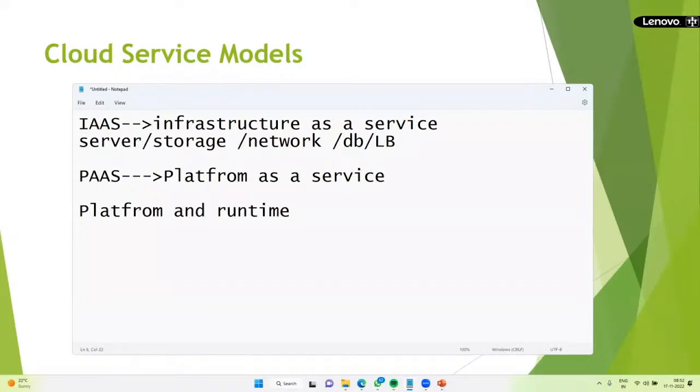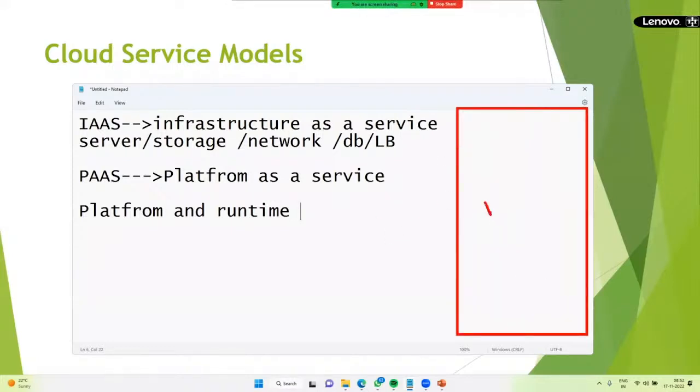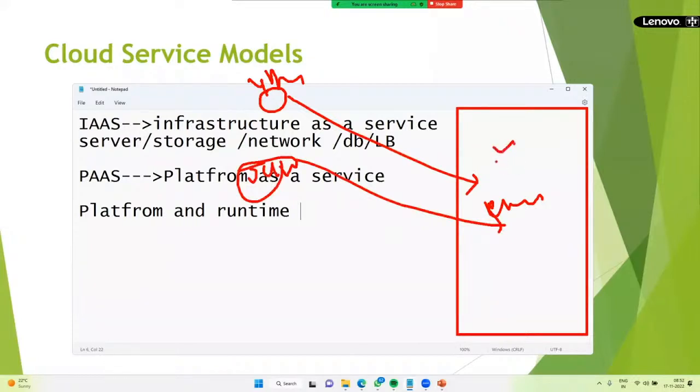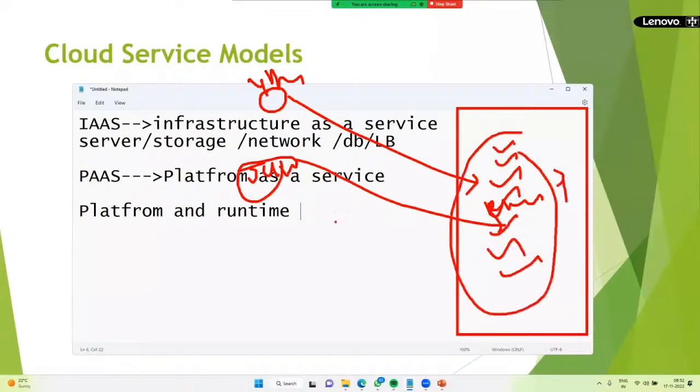Here you need not worry about anything. They are providing an environment where you can host any application. If you have a .NET application, go and deploy it. If you have a Java application, go and deploy it. Installation, configuration, management, networking, DNS, environment, and patching activity, everything is taken care of by the vendor. You least bother about it. Just point it to your application. That is platform as a service.